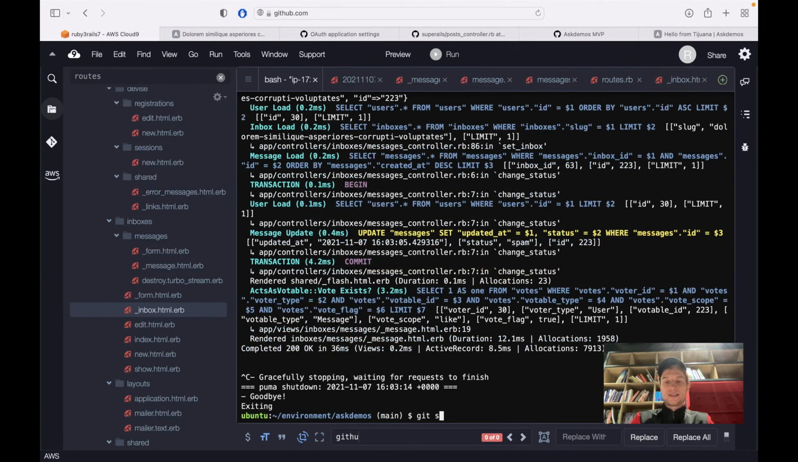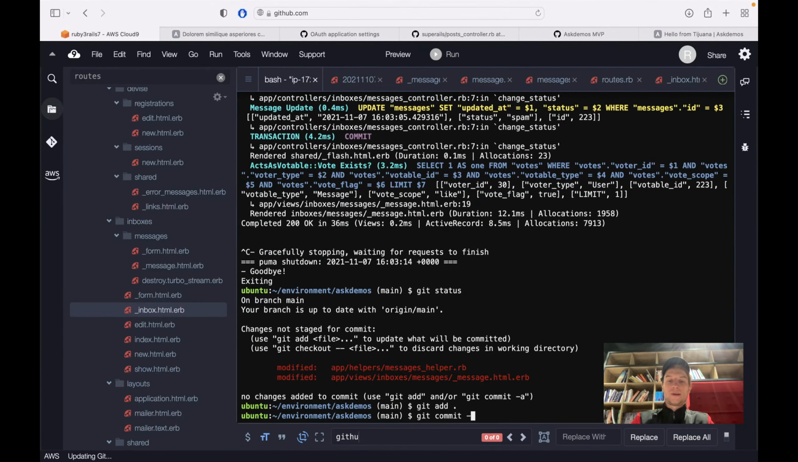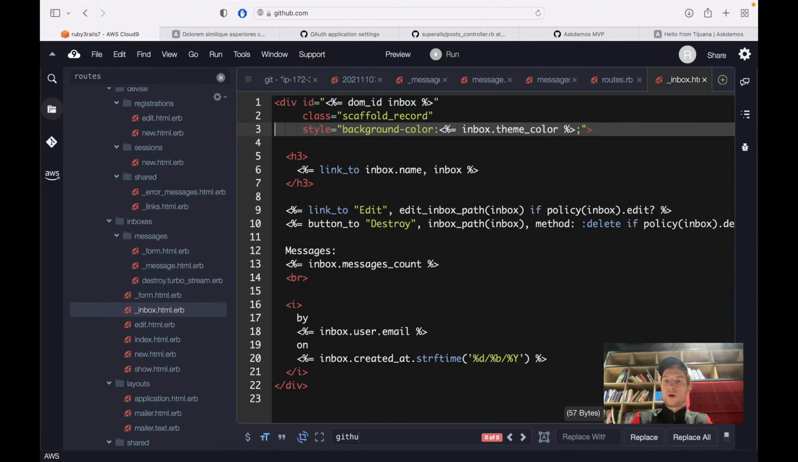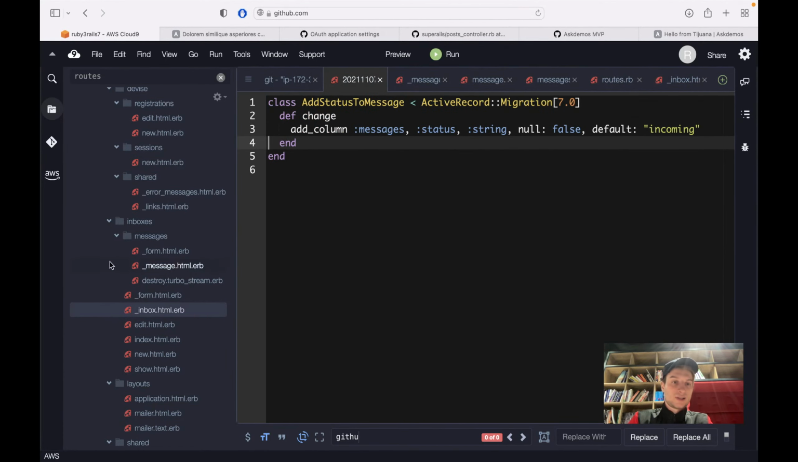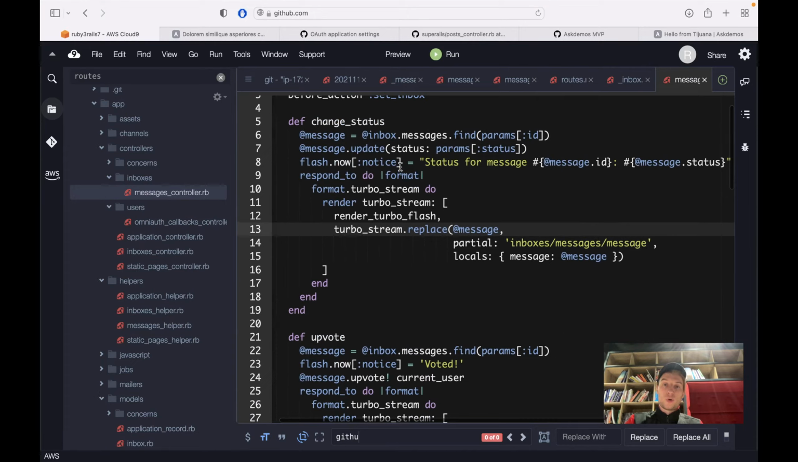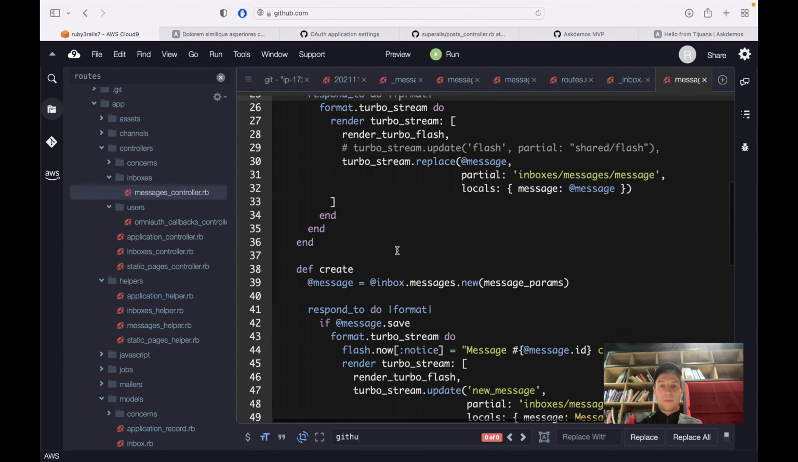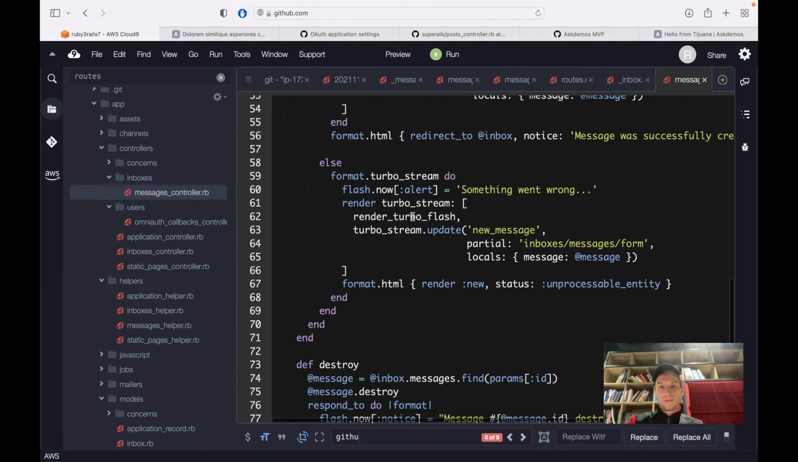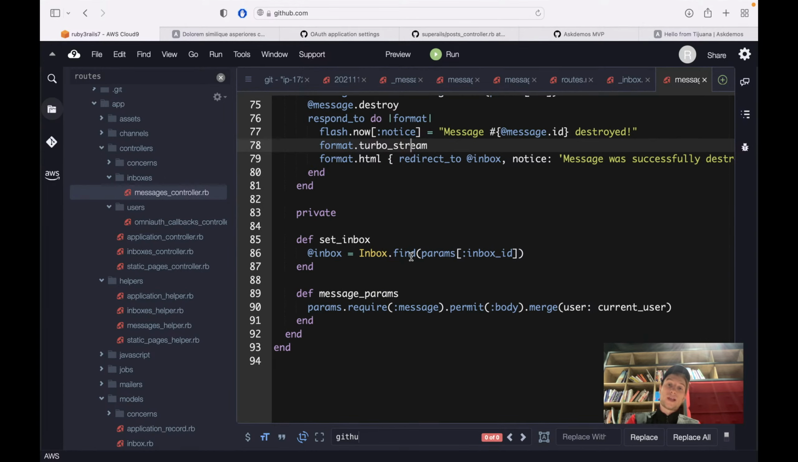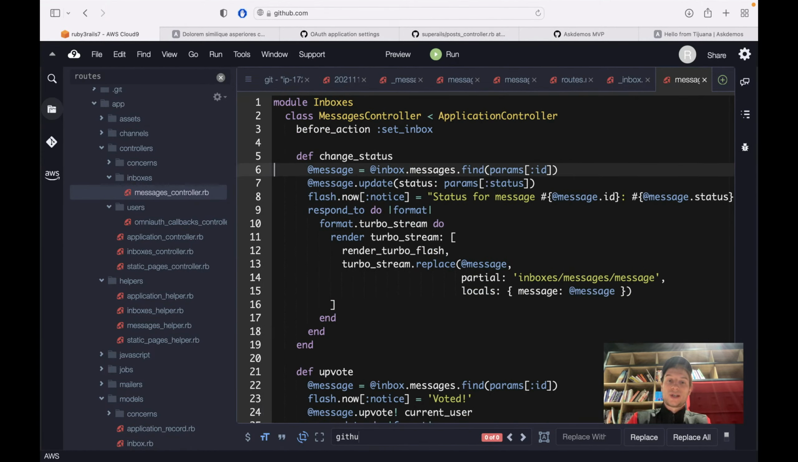Let's save, git status, git add all, git commit main, change message color based on status, message partial color. So added some more responsive turbo behavior to our messages controller. You see if we go to our messages controller, we've got quite a lot of turbo in each action. Change status, upvote, create, both cases of create, and destroy.